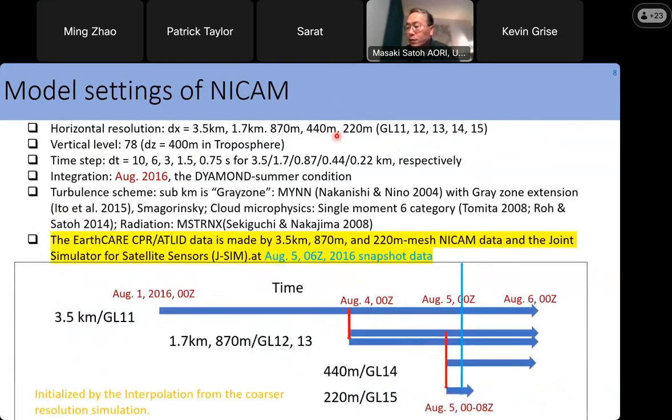So this is our model configuration of the simulation. We chose different resolutions, starting with the DYAMOND summer intercomparison, that's August 2016. One week simulation for 3.5 kilometer, and we started the 1.7 kilometer simulation. Then we ran the 440 meter and 220 meter simulations. The highest-resolution simulation we conducted was 8 hours.